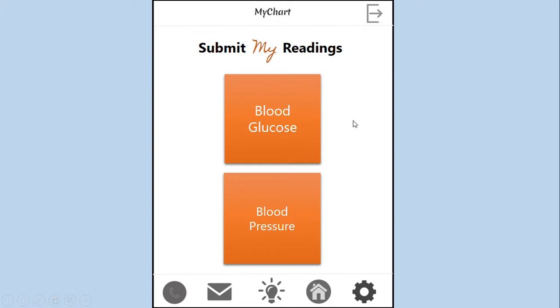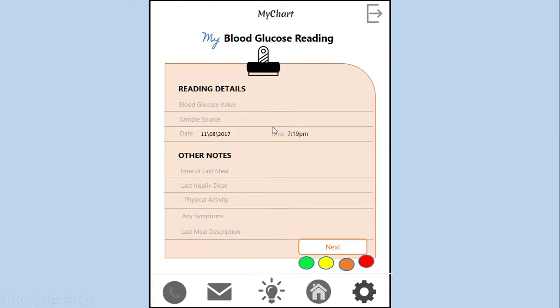So the patient currently has two options. It's to submit blood glucose readings or blood pressure readings. Let's go ahead first of all and submit the blood glucose. Once I click here, they will be taken to the form. We have used the clipboard function due to positive feedback from the usability study and also from the group itself.